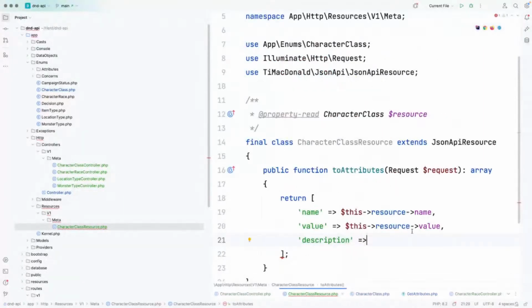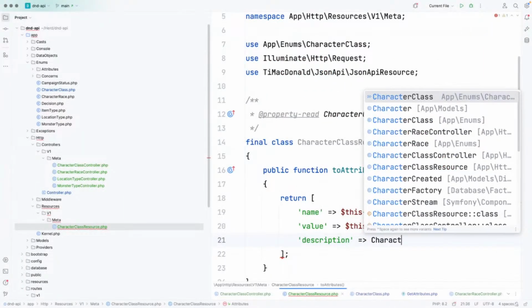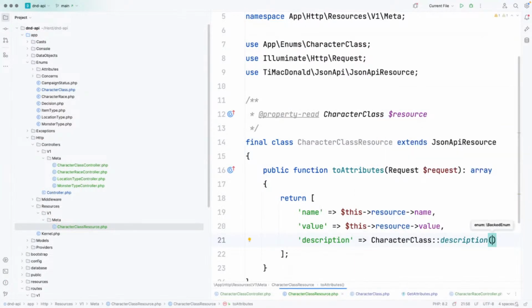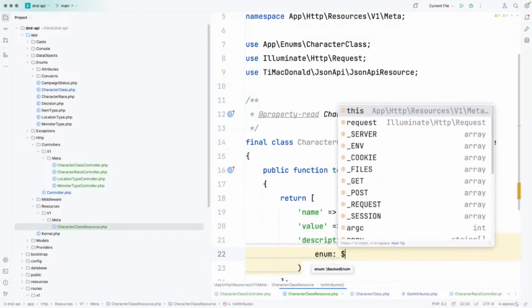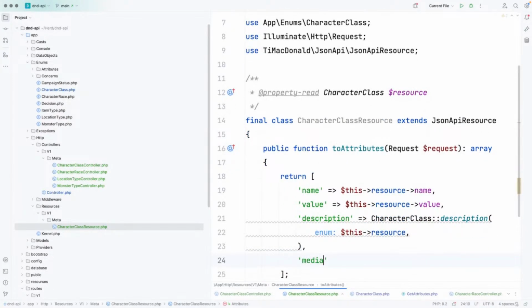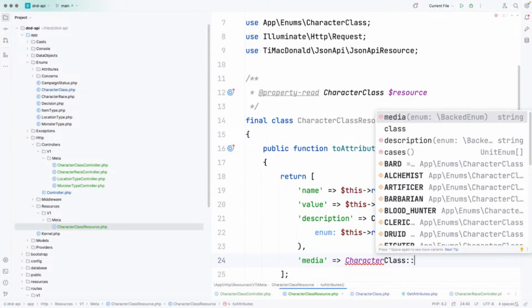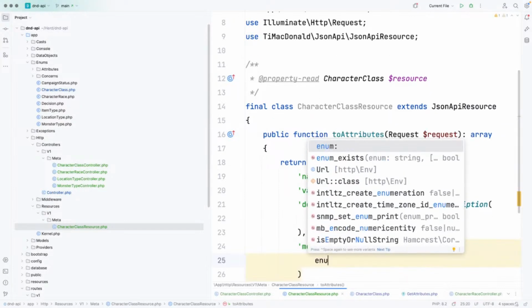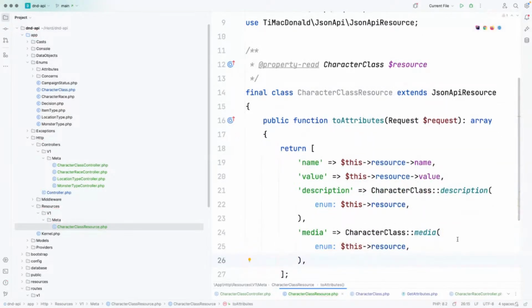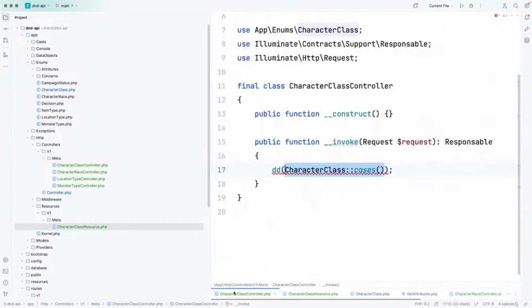So here, for example, I want to say character class description where the enum is this resource. Then the media is going to be character class media where the enum is this resource. Let's see if that works, right? It might not work. I haven't tested this at all in any way, so let's just see.